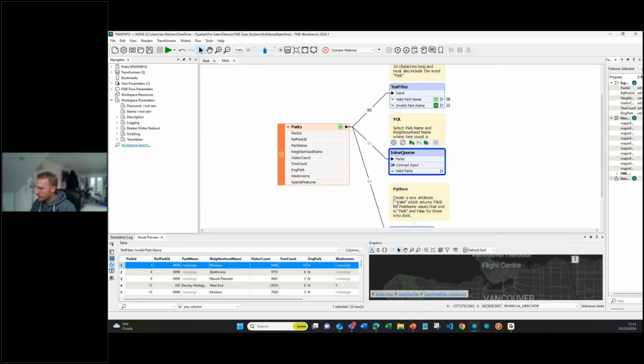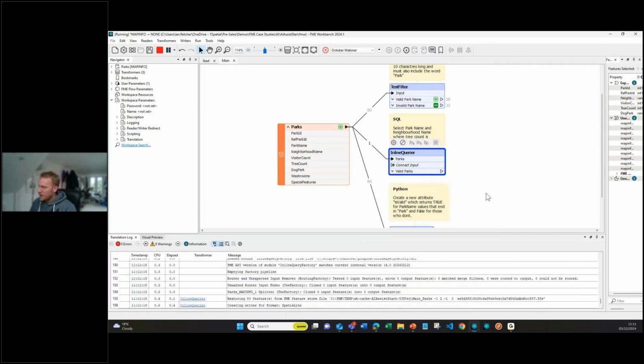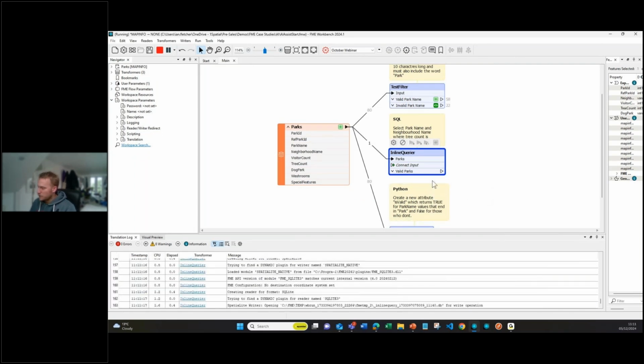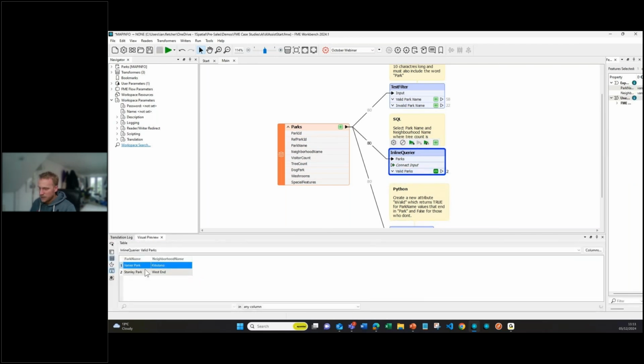So we run that and we will return just the park name and the neighborhood name for parks with a tree count of greater than 50. And you can see there are only 2 of them, Vanier Park and Stanley Park.